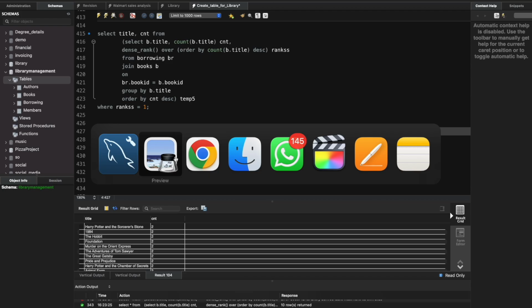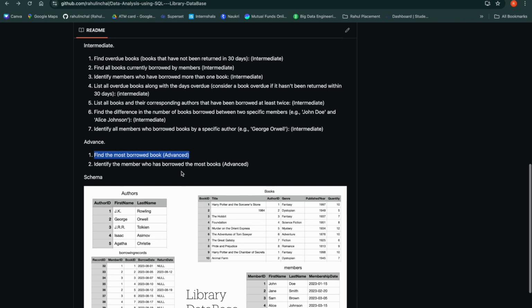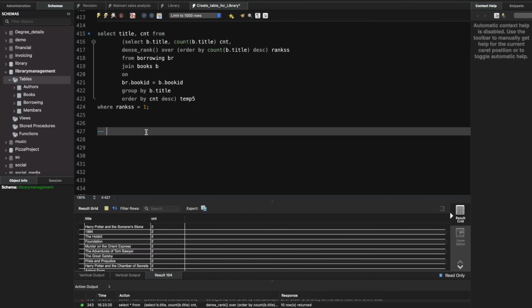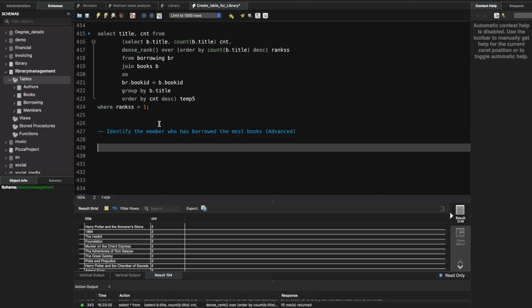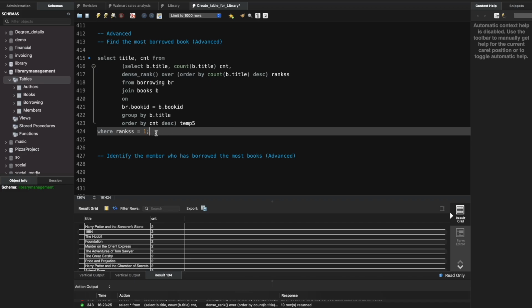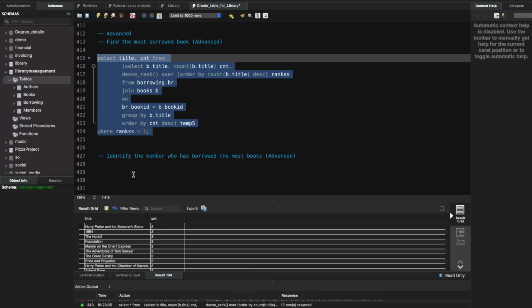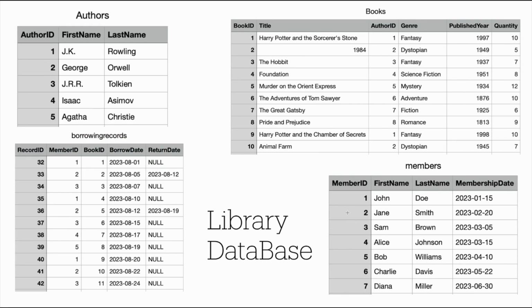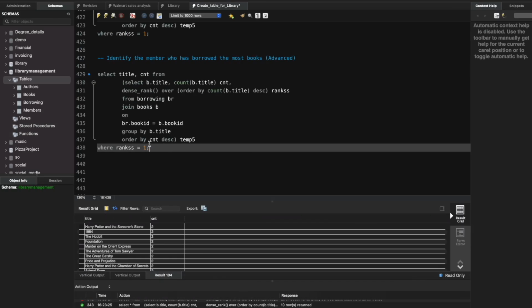And let's go for the last question of our series. Identify the member who has borrowed the most number of books. So this is a similar question. Okay, so I will have this query again. Now what do I want? I want the names also. So I would again want to join these three, right? So let's modify our code.